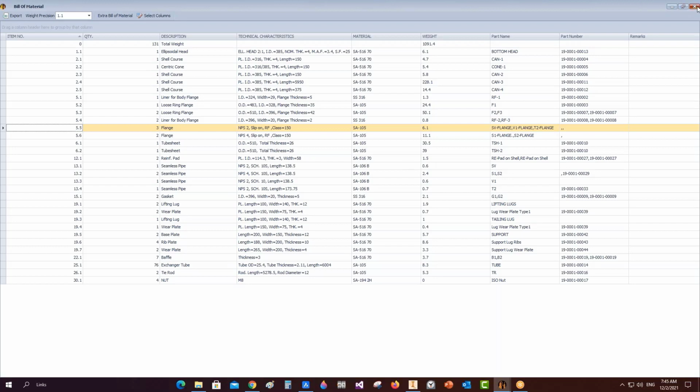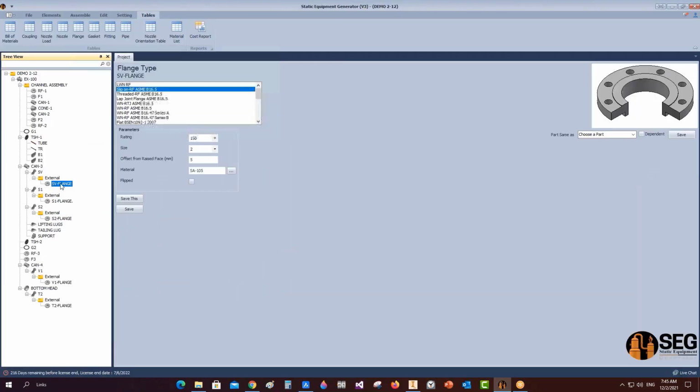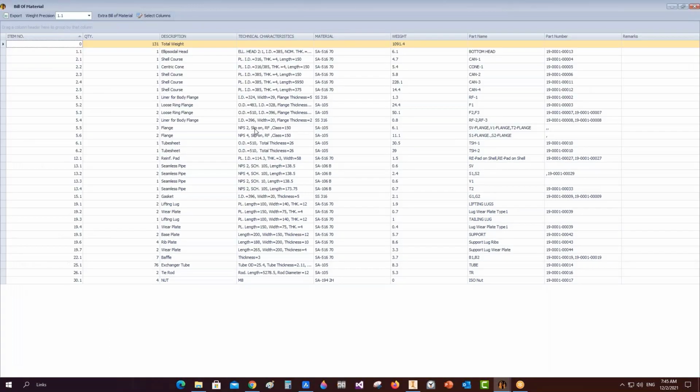Yes, sure. It's based on the type that you selected. For example, it's a slip-on raised face, so it will appear here as a slip-on, the size and the slip-on.